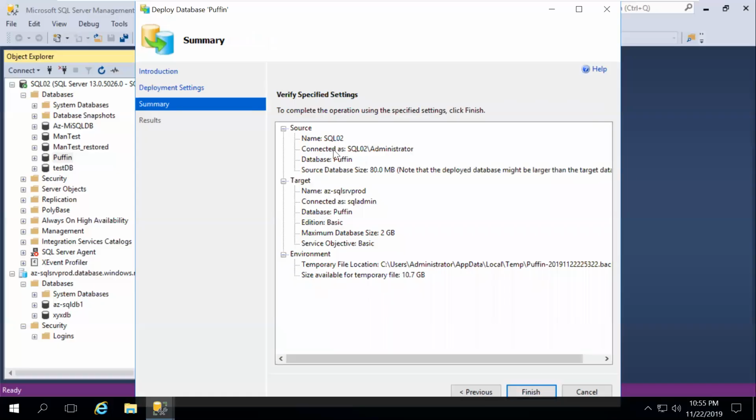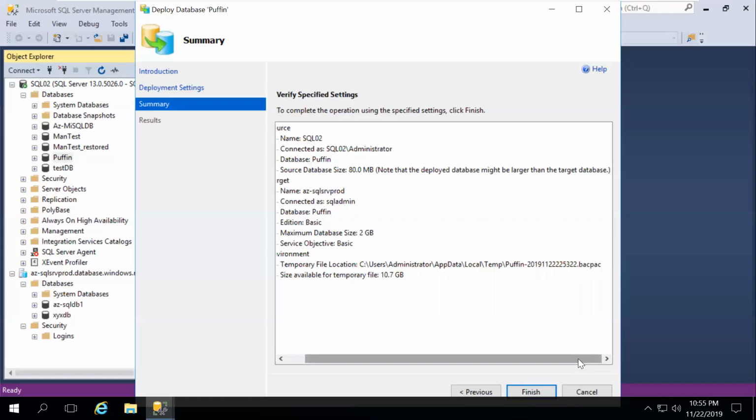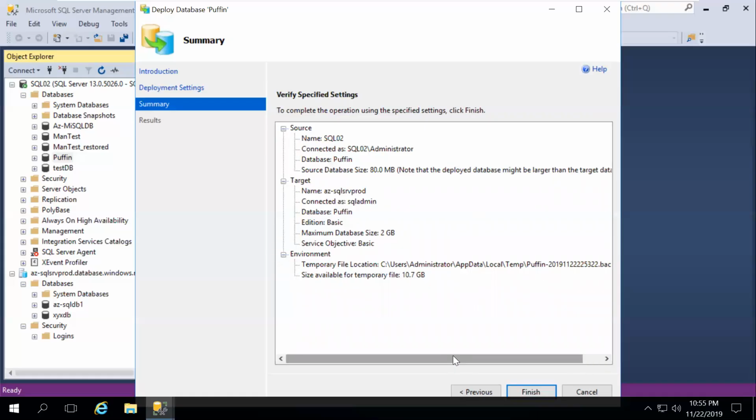See here, this is my source. You can see the connected admin name and the source database. The source database size is 80 MB. Note that the deployed database might be larger than the source database. Why is it referring to that? Even if it is 2 GB, if you are going to take a 10 GB size, you can also make it for that purpose.